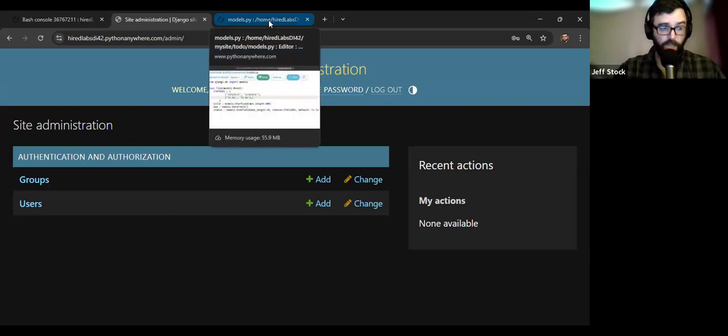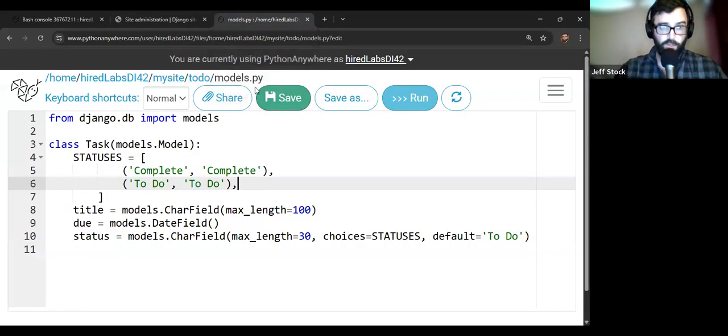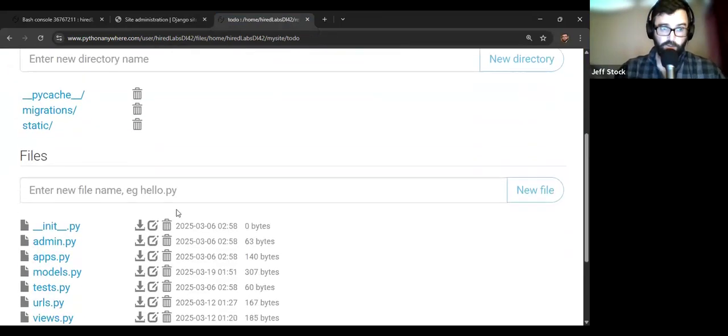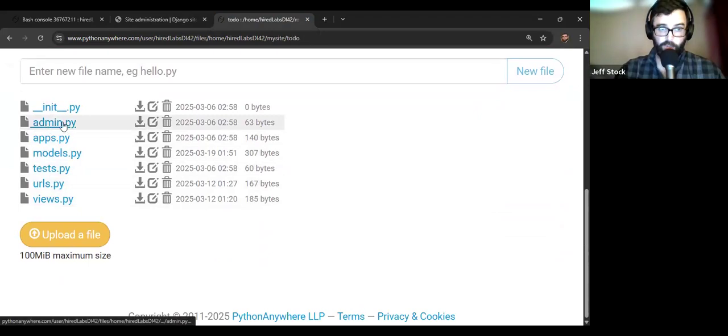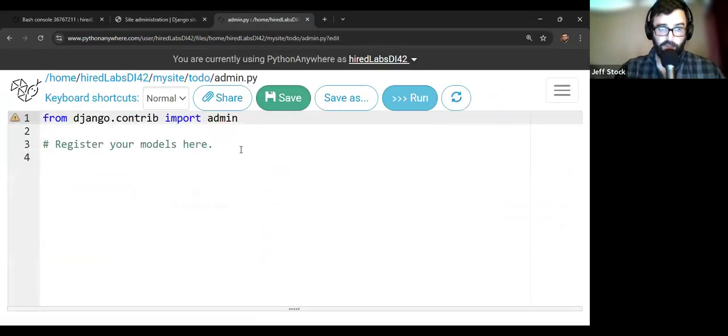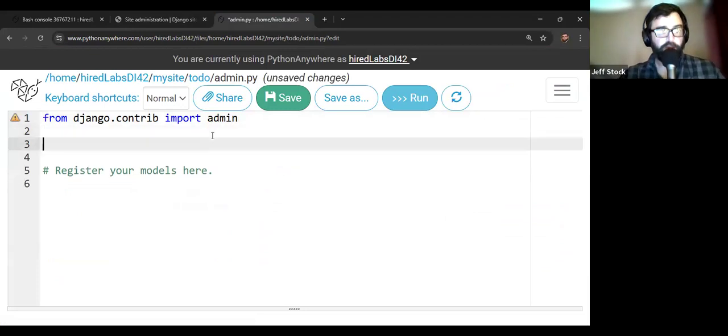So what we're going to do is go over to our file system, up to our to-do application level and the admin.py. So we're at my site to do admin.py. And this is where we're going to register the model, where it says register your models here. Before we do that, we have to import them. So we have to do from dot, again, that's the directory we're in, so in our case, my site to do, because we're pulling this in from the models file. So we do from dot models import, and then the name of the class that we defined.